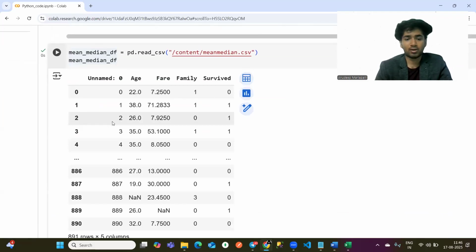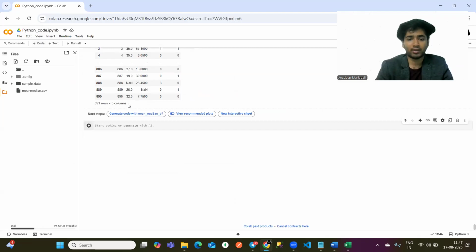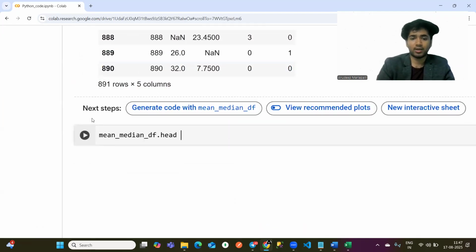So now you are able to see all this data has been loaded. Now after we load, I want to see the first 5 rows only. What is the method to read the first 5 rows? The method is dot head. Here the method is dot head to read the first 5 rows.